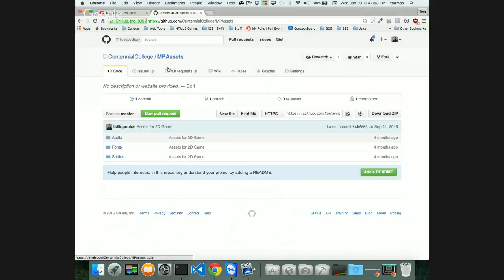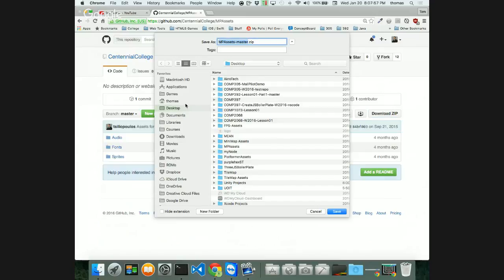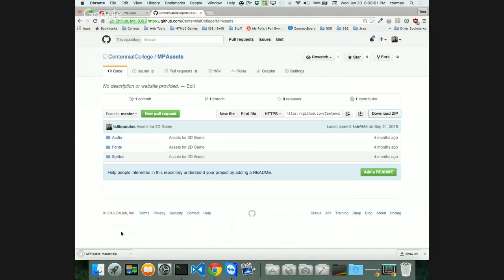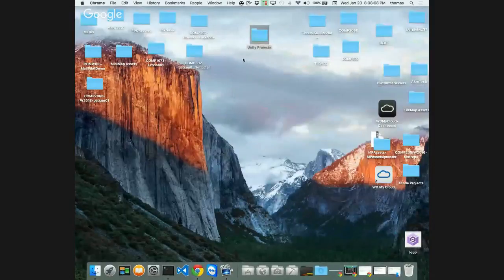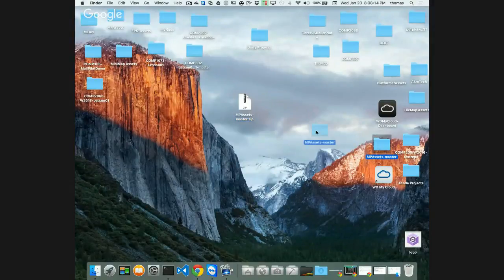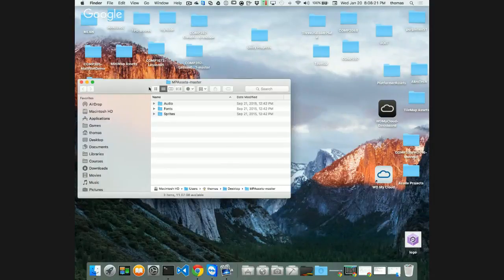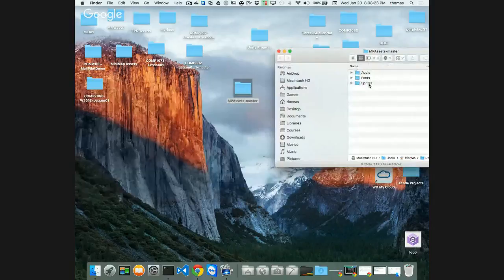All right, so if I want to download these assets, you click download again, and I'm going to put these assets on the desktop somewhere, and click save. So I've got my assets. I unzip them, right? And let me show you what those look like. Here's my assets. We're going to build my game out of the assets, right? I'm not going to start you with 0. So here's my MP assets. I'm going to get rid of this. And in my assets master, I have some audio and fonts and sprites.